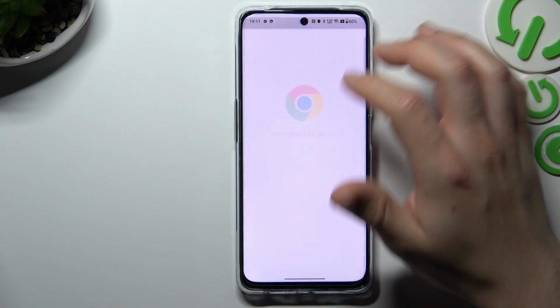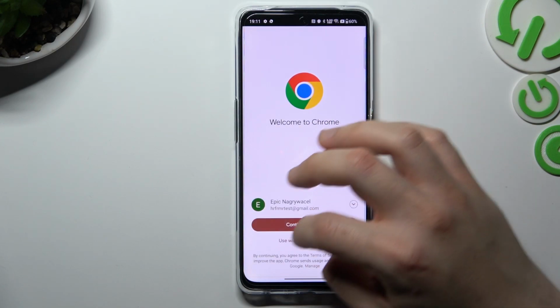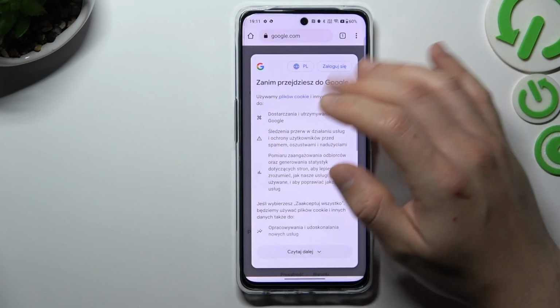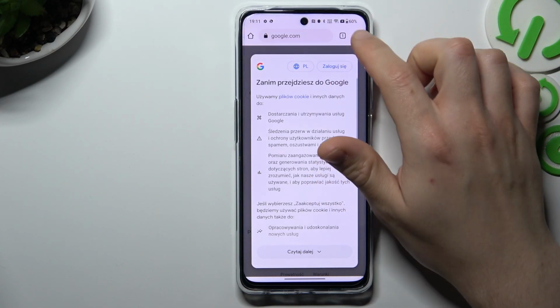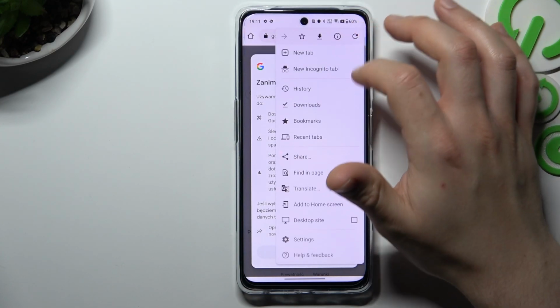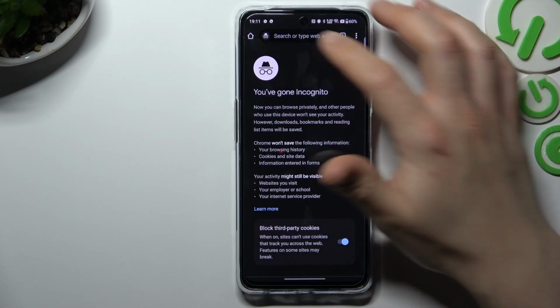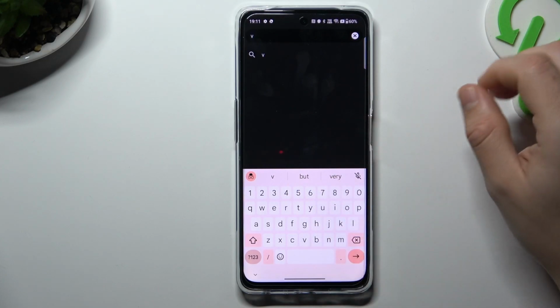And the last one, Google Chrome. Sorry, I have to pass the setup. Okay, in the Google Chrome, just click here on the three dot icon or arrow icon and switch to the new Incognito tab. And now in this mode, your history, cookies, files, completed forms, even learned words from the keyboard will not be saved.